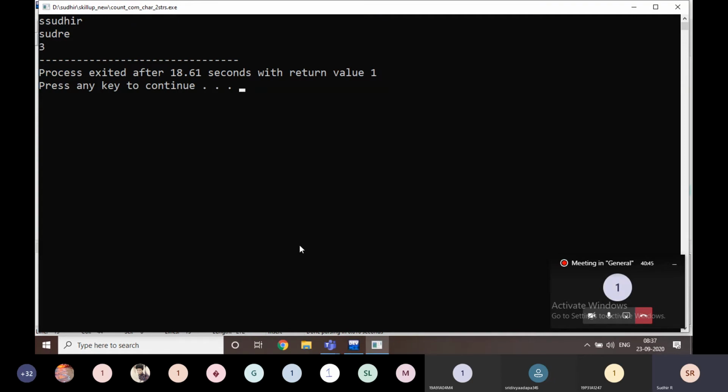Why is it looking like this? It is not common here. Why is it not common? S is 2 here. S is 2 in the first string and S is 1 in the second string.